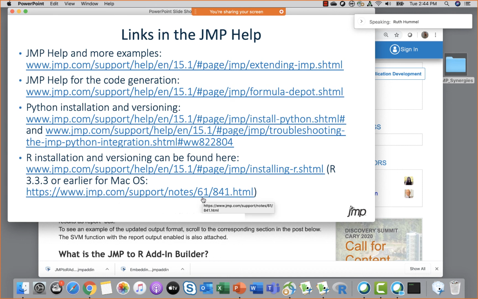So that's no problem. If you have multiple installations of R on your computer, that's also fine, but you do have to make sure that you've got JMP calling the correct one. So all of that information is here. So let me just show you what this page looks like.